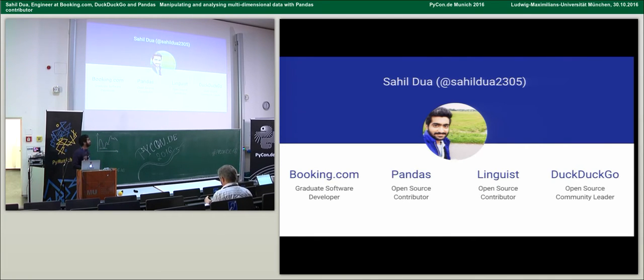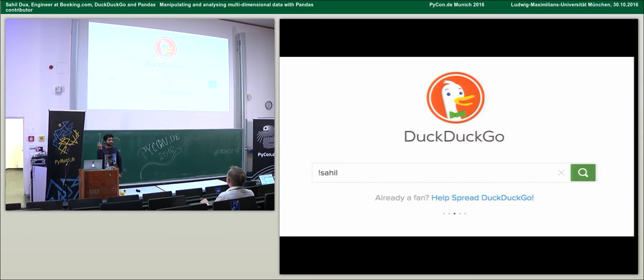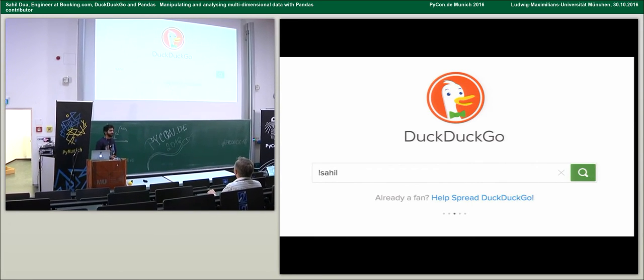Coming back to myself, I've contributed to Pandas and Linguist, which is a project by GitHub. It's in production on the GitHub website, and it detects what language your repo is. And then I work at DuckDuckGo as an open source community leader. How many of you have used DuckDuckGo? Okay, cool. If you're in for a little surprise, you can search for this on DuckDuckGo and find for yourself what it gives you.